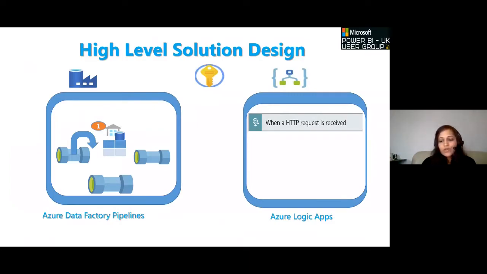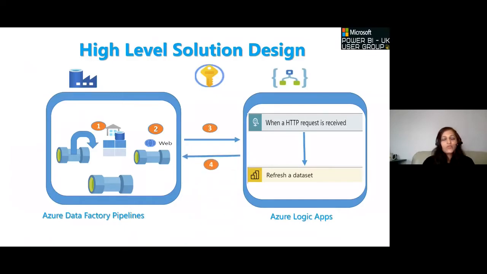Sorry, dataset. So for that, I have another Azure Data Factory pipeline, and in my pipeline, I have a web activity, and this web activity is calling the Logic App. And then the Logic App has an inbuilt action, which is refresh of dataset. So Logic Apps will refresh your dataset and it comes back to here. And this is all a no-code solution.